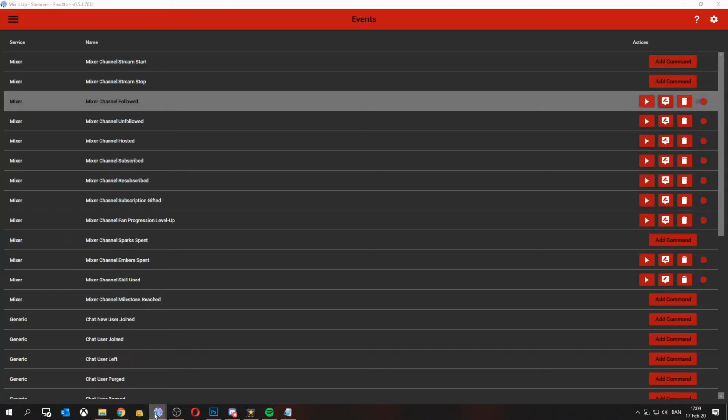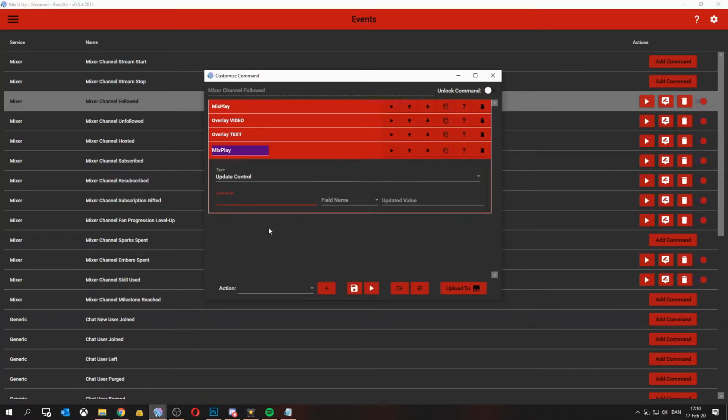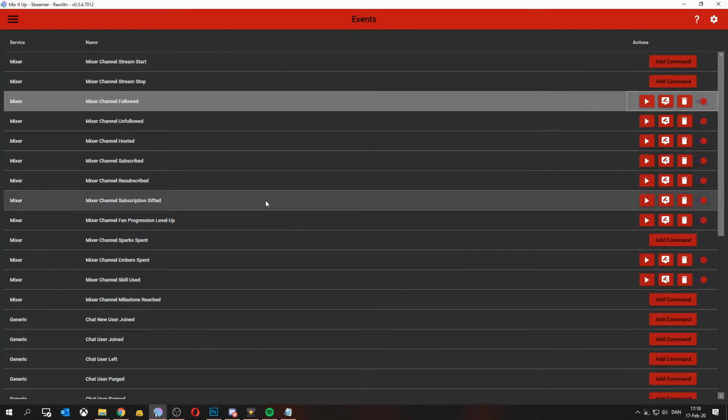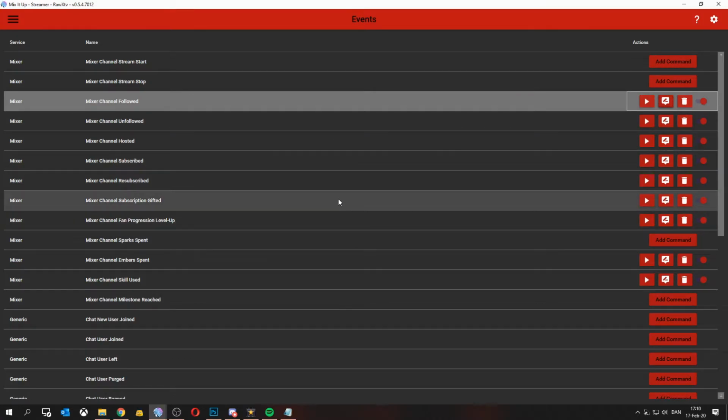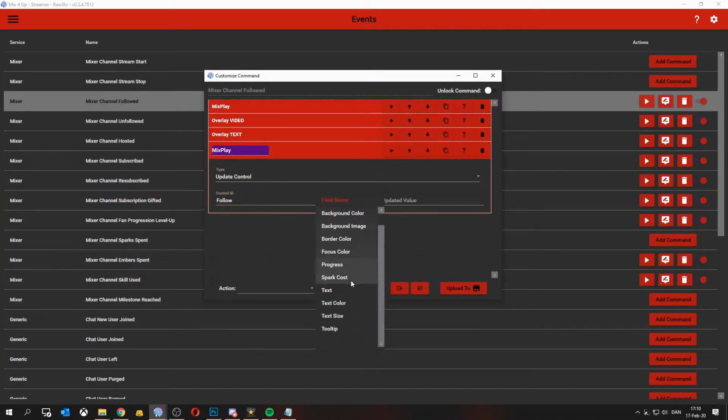Now if you head back to MixItUp, you'll see that the control ID for the follow is just follow, because that is what we have on the other side over here. So the control ID is going to be follow on both MixItUp and on the dev lab. You want to change the text of the button, and you want to change it to the person who actually followed. So that's going to be the target username. That is the identifier you want to put in here to have it actually update this button.